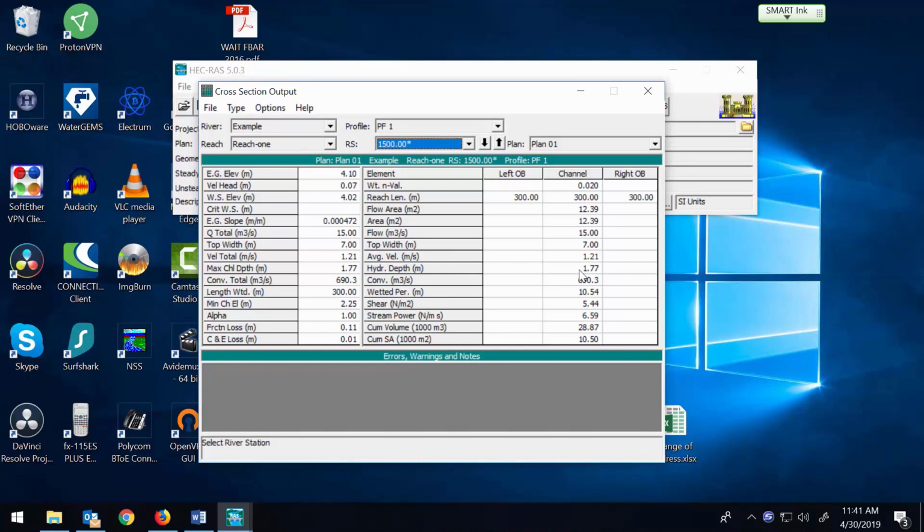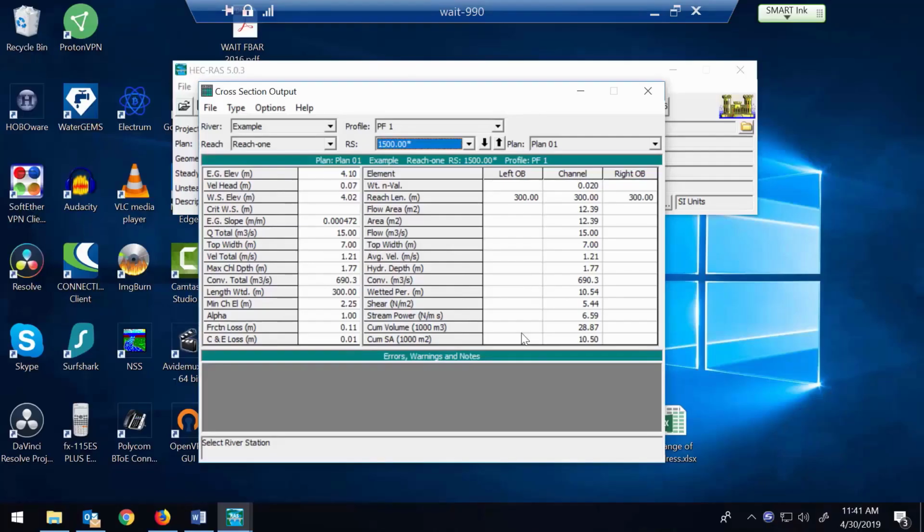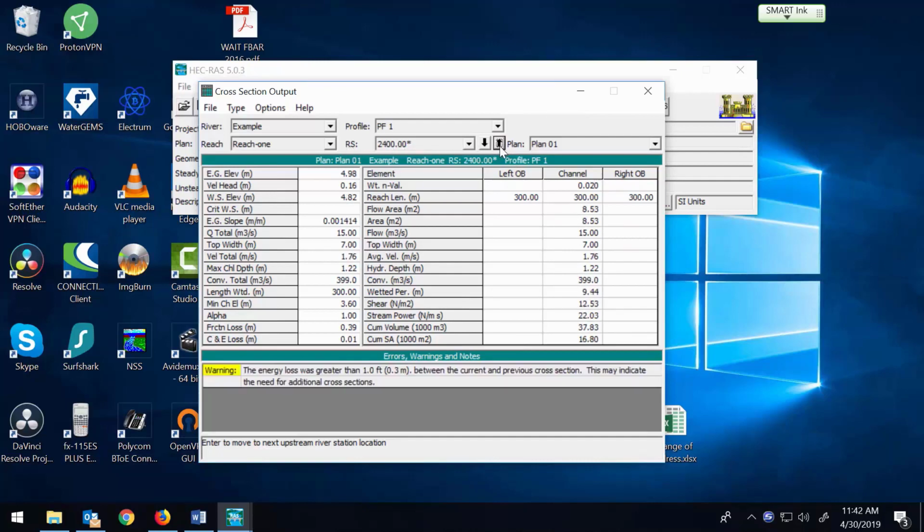So then let's move upstream, because what are we looking at? We want to see we're within 1% of the normal depth, so 1.207. Okay, so if I go upstream again, and I'm keeping an eye on this one, are we at 1.207 yet at 1800? No, the hydraulic depth is now at 1.48. Looking for 1.2. Okay, 1.29. We're getting pretty close at the 2100. 1.22.